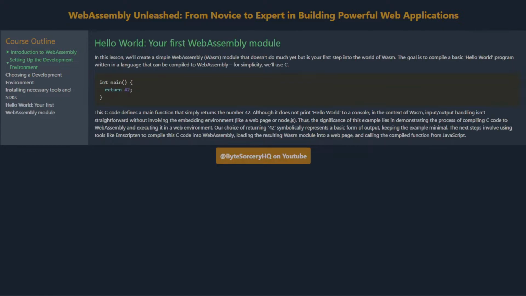Hello World, your first WebAssembly module. In this lesson, we'll create a simple WebAssembly module that doesn't do much yet, but is your first step into the world of Wasm. The goal is to compile a basic Hello World program written in a language that can be compiled to WebAssembly. For simplicity, we'll use C.